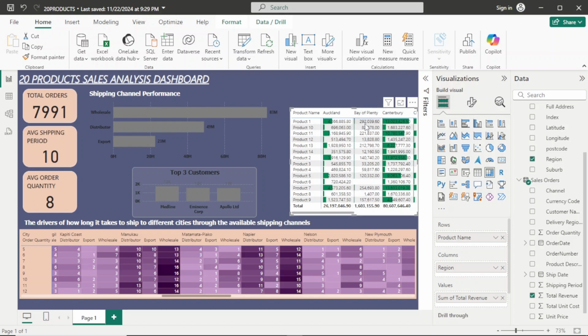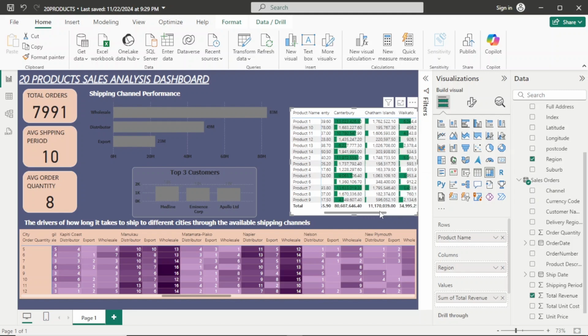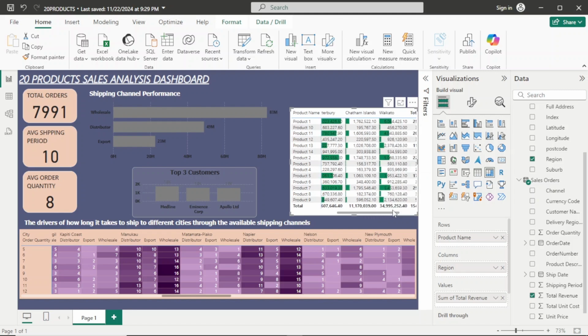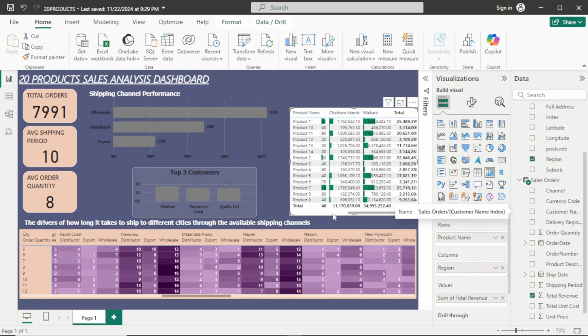But just looking at it, you can see that Bay of Plenty is performing really poorly with all the products. Canterbury performs very well. Chatham Islands is performing quite poorly too, and then Waikato is just fair.